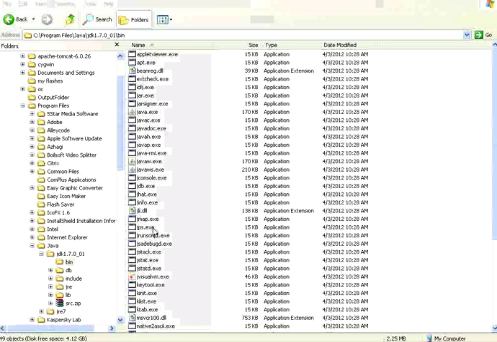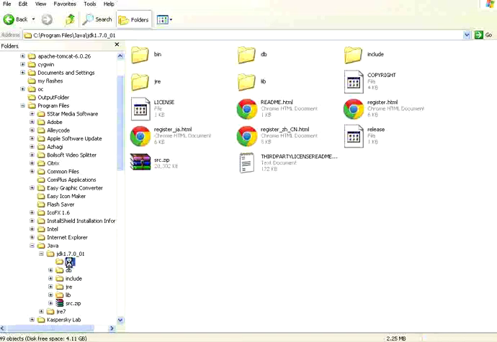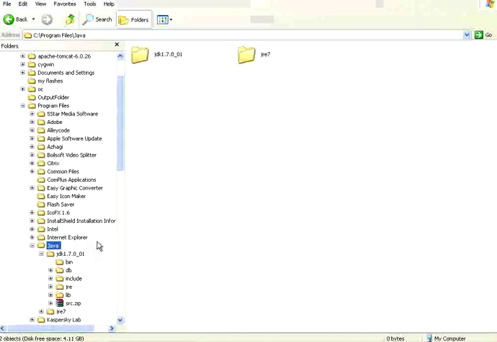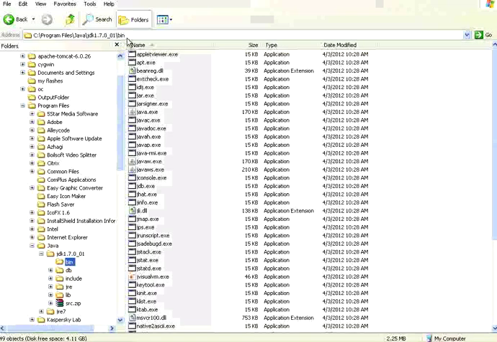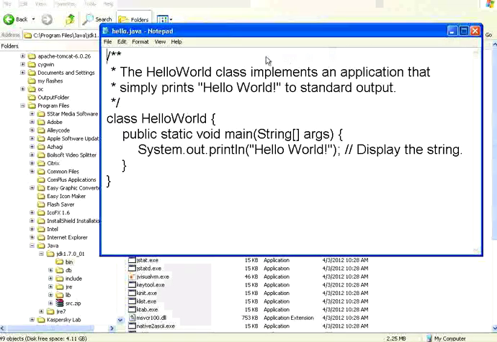If you go to the bin directory, you could see two files, javac.exe, java.exe. There are so many other files. So make sure that you install Java and the JDK here. So you need to know the path in which you have installed it. So now I have installed it under C:\programfiles/java/jdk/bin. I have got a simple program. This is a very simple program.